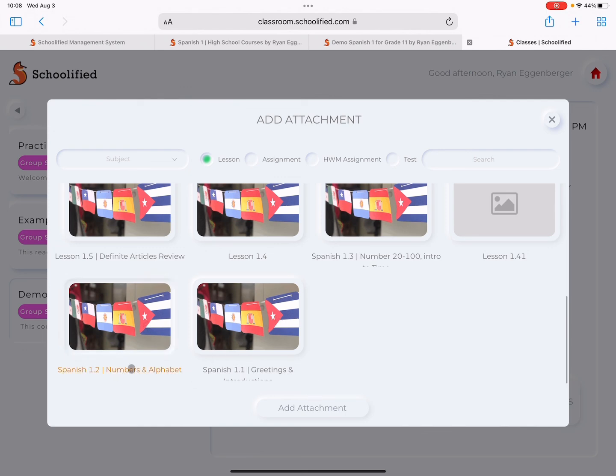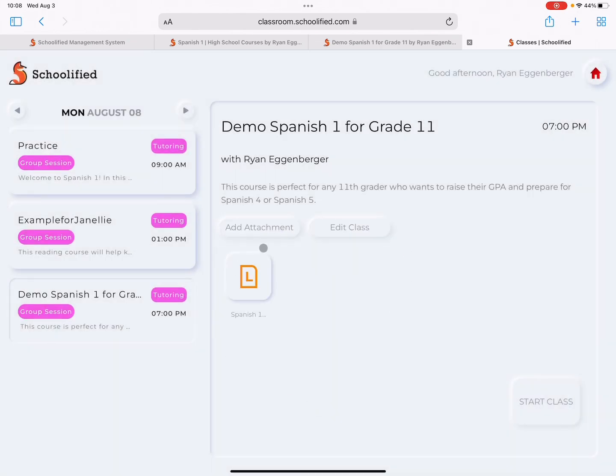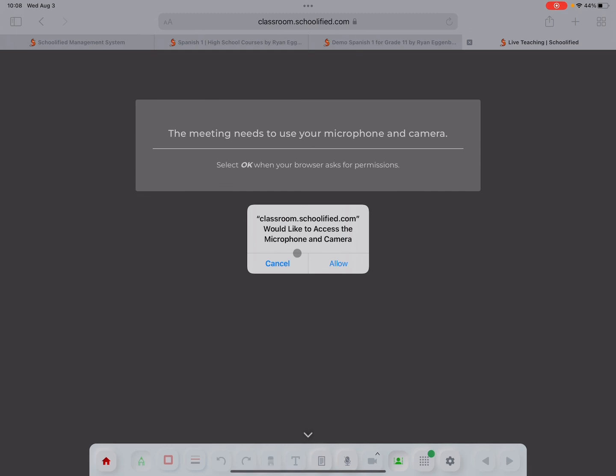Let's say I'm going to go ahead and teach this lesson for the first week. Well, probably first week I would choose Spanish 1.1. And you can choose multiple, but I'm just going to choose 1. Spanish 1.1, and I hit add attachment, and boom, my lesson is now loaded in here, and I can hit start class. Now, even though it's not this Friday at 7 p.m., I can already go ahead and enter the class. And I'm not going to turn on my camera or anything.